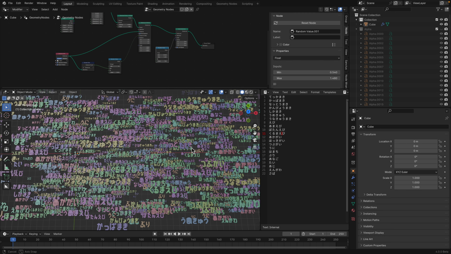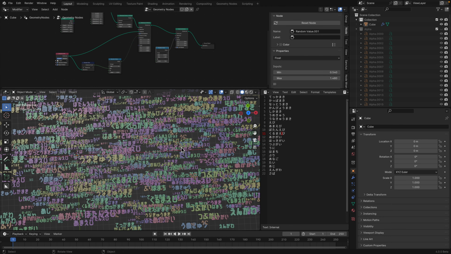So yeah, hopefully you find this useful. Just random sushi names as 3D objects.